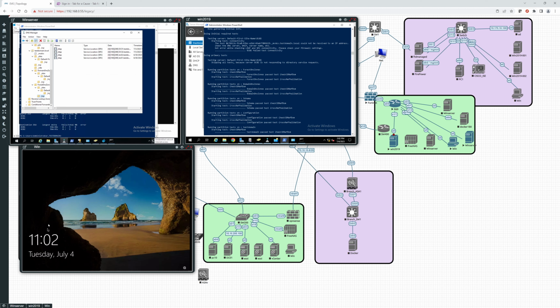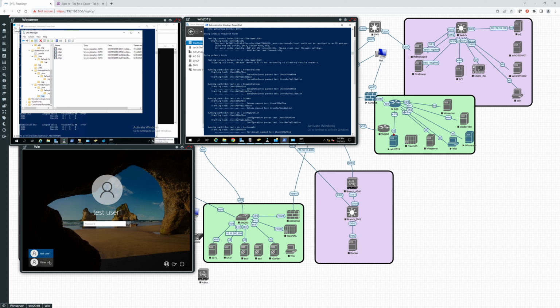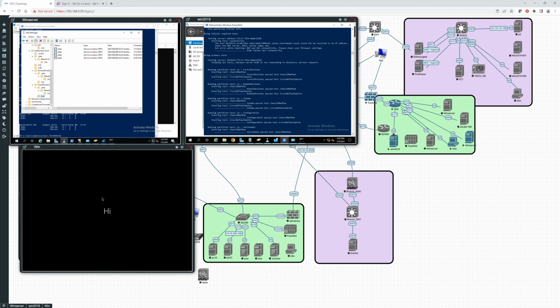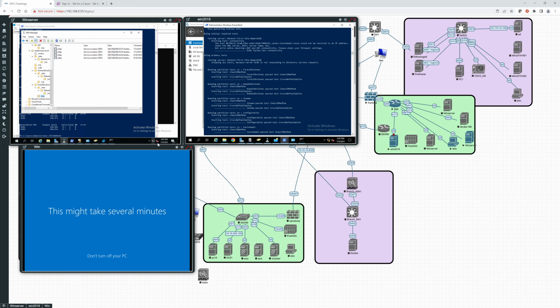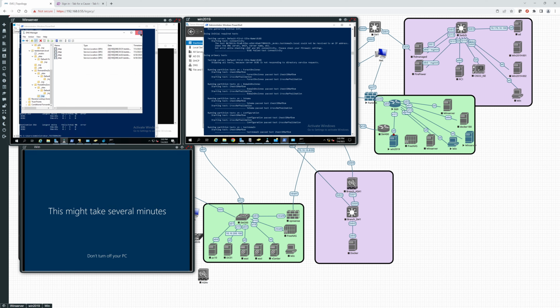So now what we'll do is we'll log on here and we'll use our other test user. And try to log in. And this should work. And there we go. So we're able to log in when this one's down, and when DC1 is down, when DC2 is down. So it does work. This is going to take several minutes. All right, so that is just showing us that our domain controllers are working fine.